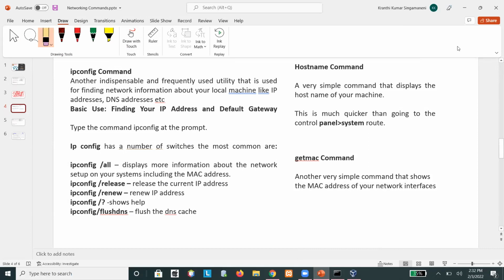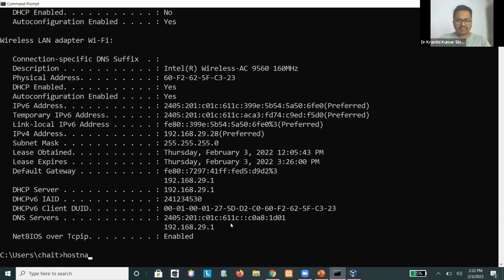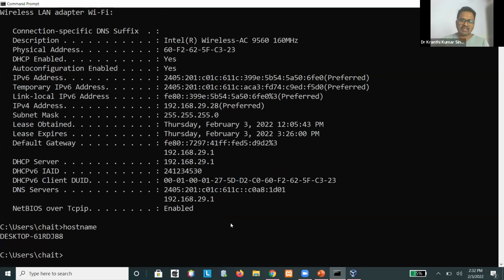No. Okay. And next is a very simple command, hostname. This is your address, Desktop 61RDJ98. This is the host name, or your device address, device name. You can type the same thing in our system. It may change. It is another thing.